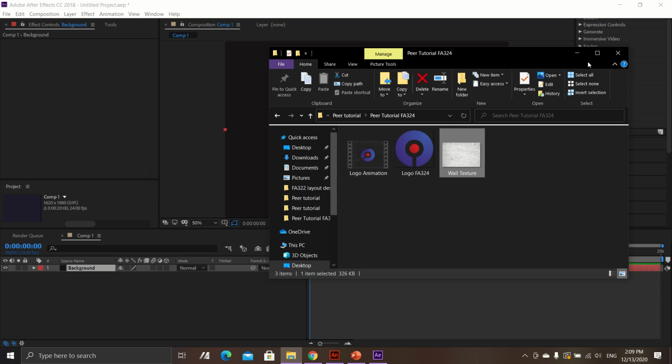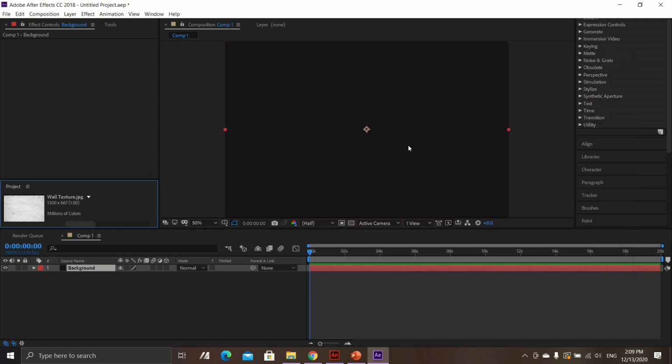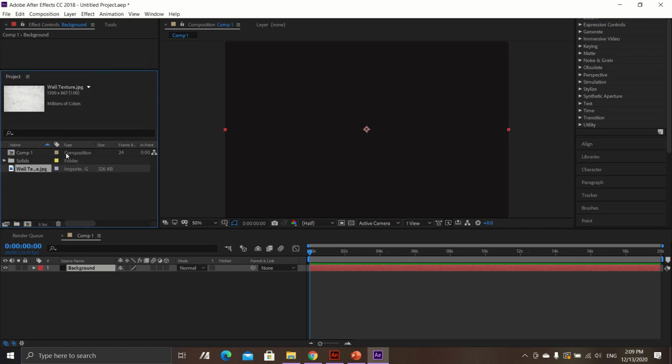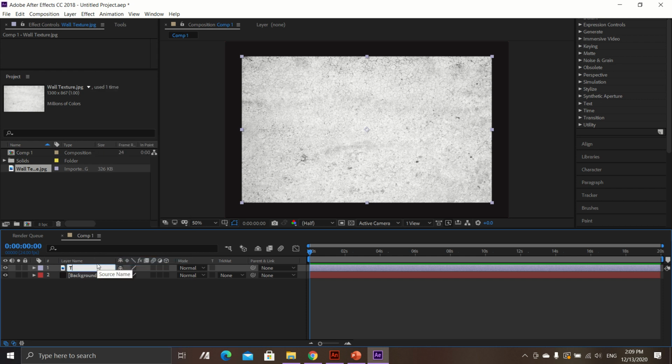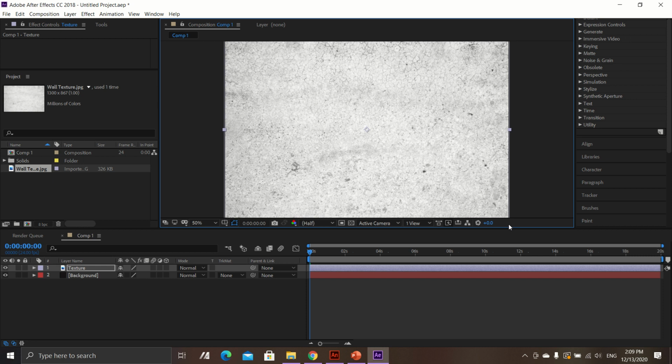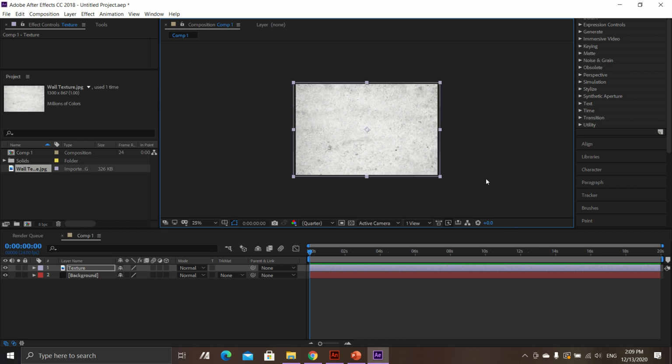I'll drag it. I'm going to drag this texture above my background layer and rename it to texture. Now I'm going to change the mode, but first let me scale it and make it fit the composition. Just like that. And now I'm going to change the mode for this image of the texture.